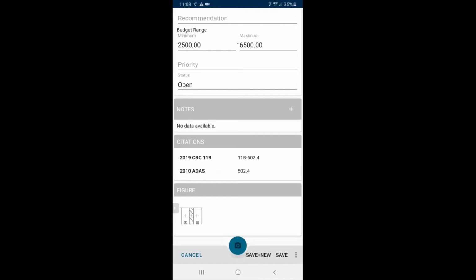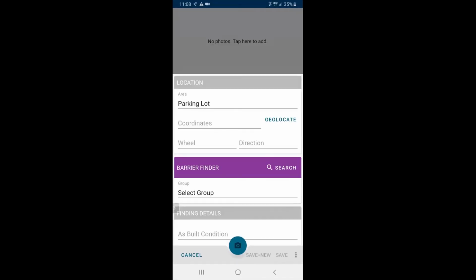Now I'm going to repeat the process, only instead of tapping on Save at the bottom of the screen, I'm going to tap on Save and New. This will save my current finding and automatically open a new finding page for me to fill out.